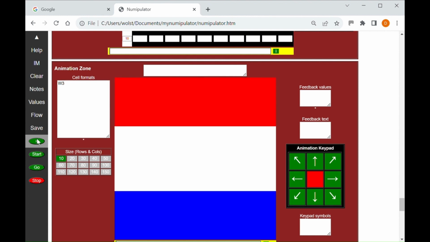And now we see something that's more like the flag of the Netherlands. And that's because every minus number has no border. So if it's a positive number, it has a border. If it's a minus number, it's the same color, but it has no border.